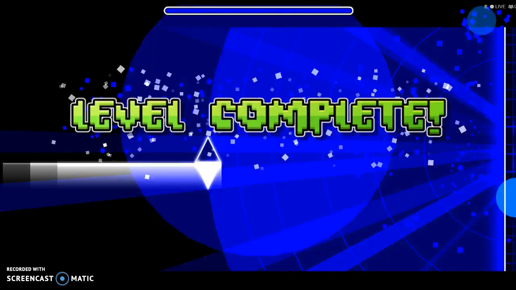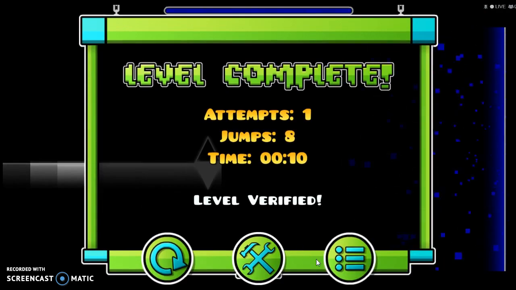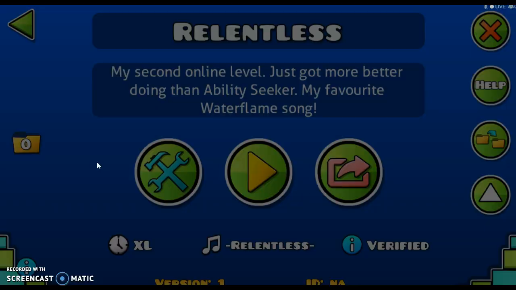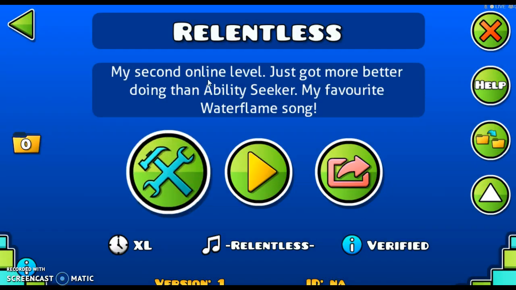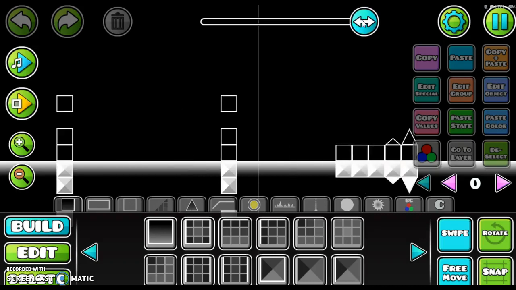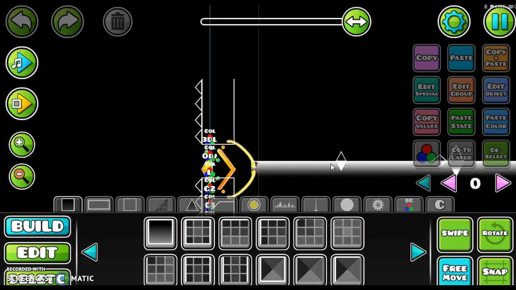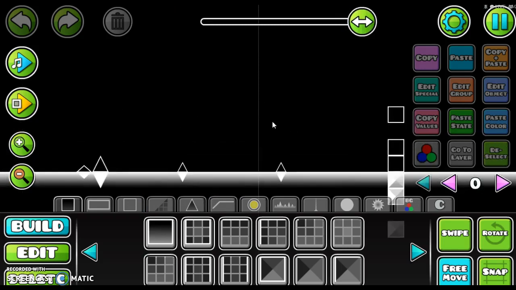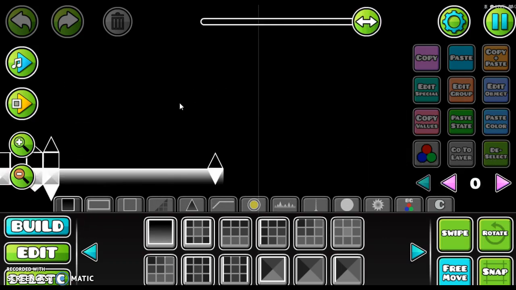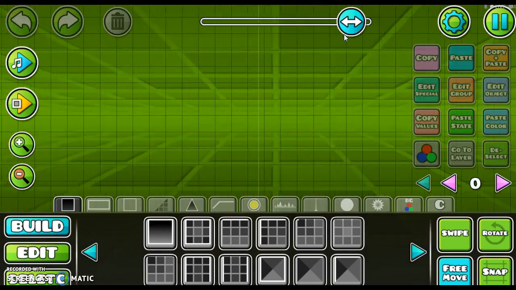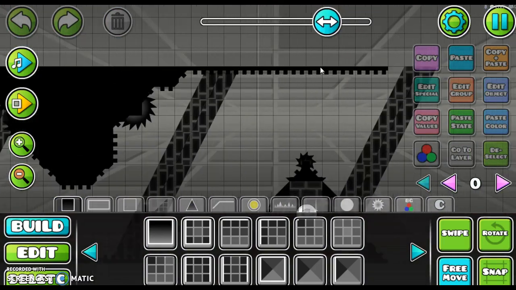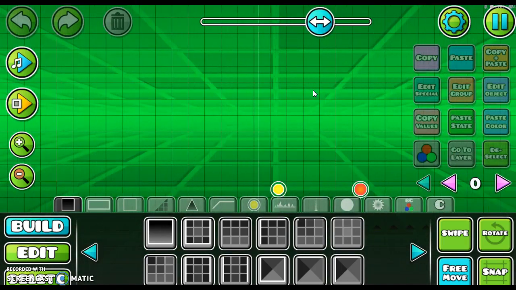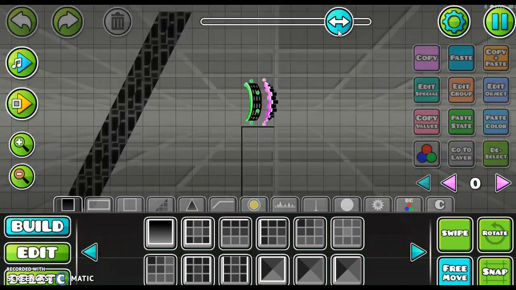That's my mirror ground, and it's gonna be the mirror ground on Relentless here. Relentless is one of my favorite Water Flame songs, as you can tell by the message already. So yeah, this level is considered 2 minutes and 14 seconds long. I haven't even finished it yet, just because of this and this right there. So yeah. Oh yeah, and also this thing, because I don't know why we want to do that.